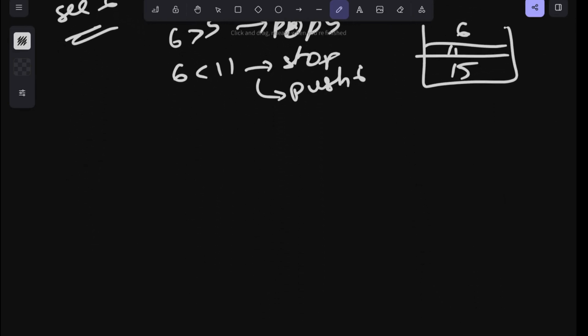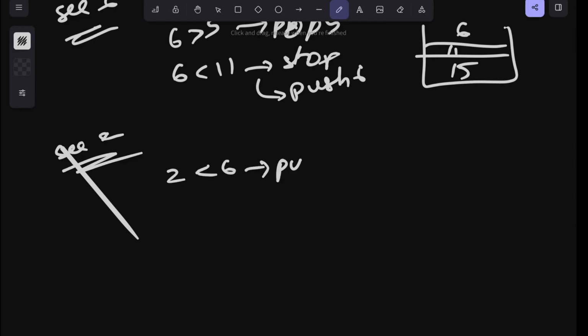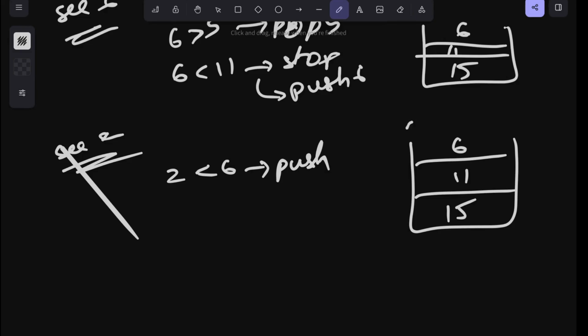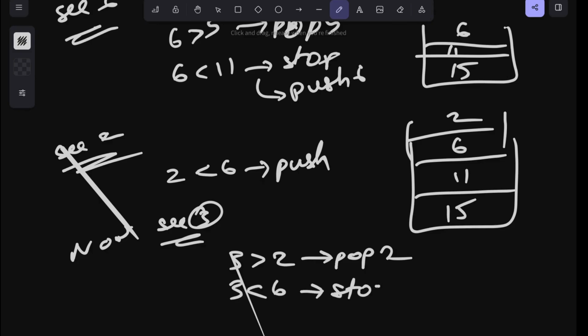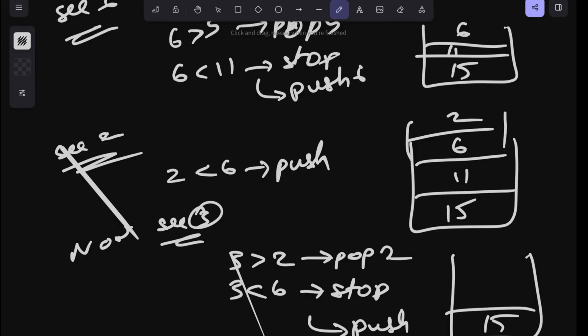Next node will be 2. So see 2. 2 is less than 6, so we basically push it. So the stack becomes 15, 11, 6, and 2. Now compare when it is at node 3. 3 is greater than 2, so we pop 2. But 3 is less than 6, so we stop here and then push 3. So the stack becomes 15, 11, 6, and 3.